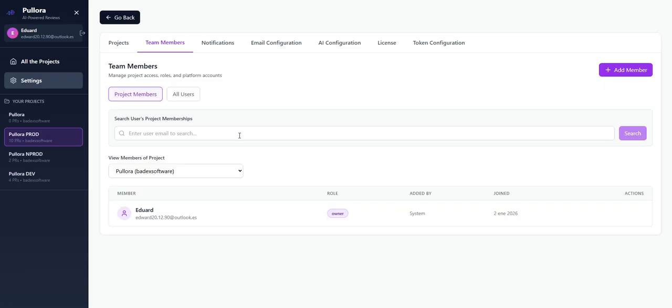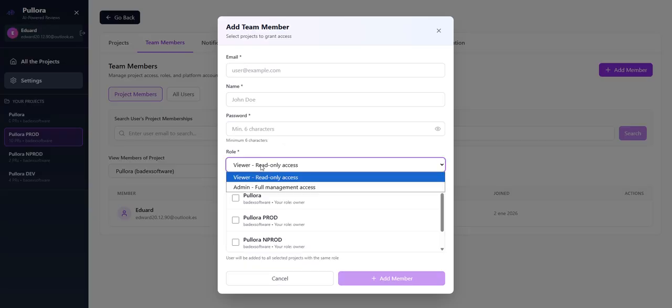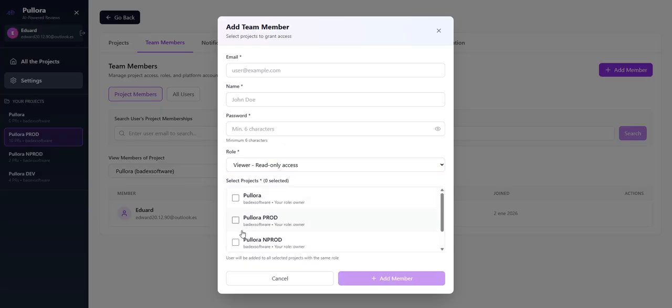In practice, members have read-only access to most sections. Some administrative buttons are hidden for them, such as manual AI analysis, project management actions, and configuration changes. This keeps day-to-day usage safe while allowing leaders to control system-level settings. If you want to add a new member, you simply click the Add Member button, give an email, name, a password, the role, which can be viewer or admin, select the project, and that's it.